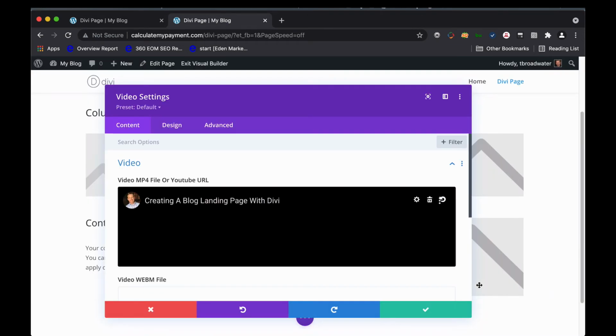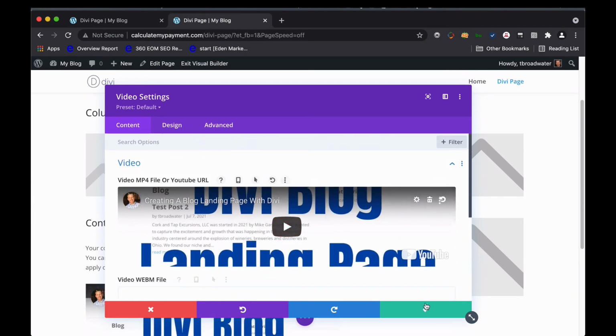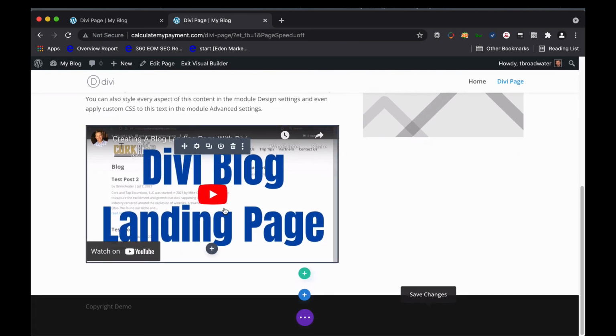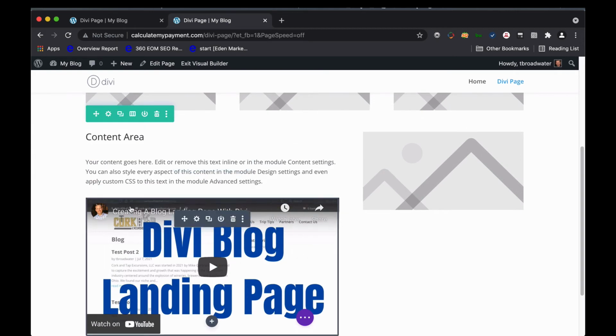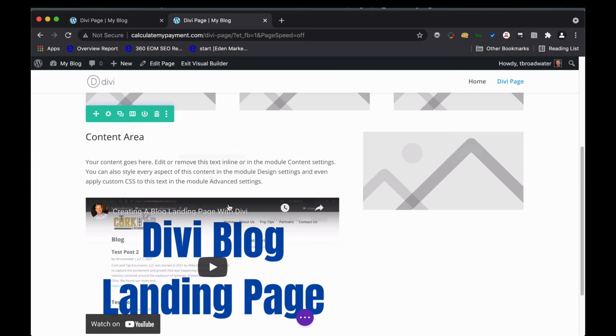So I'm going to click that. You'll see my video shows up in here. And then to save that to the page, I just click this green check mark icon block over here on the lower right. Kind of a sea green. And you'll see my video shows up down here underneath that content area. And of course with Divi, if I hover over this, I can use this four-headed arrow icon here to move it around somewhere else. So if I wanted to move it up, I could drag it up or over, wherever I wanted to put it.